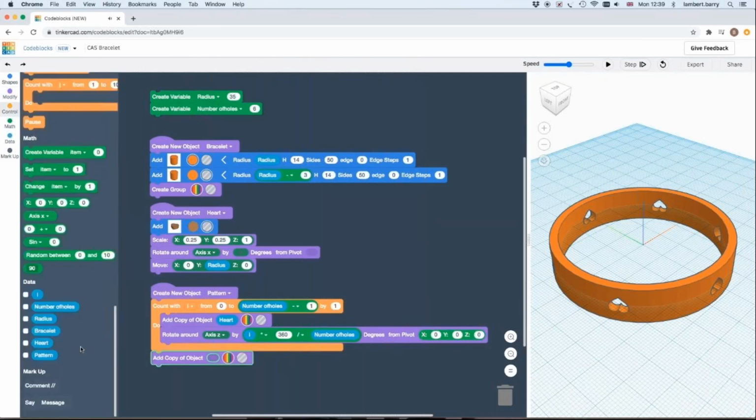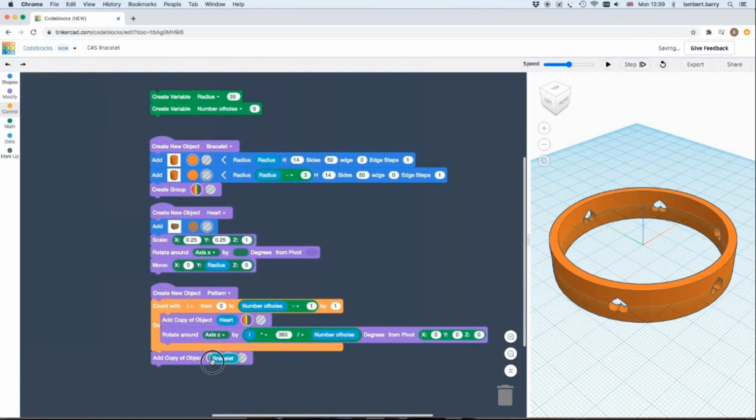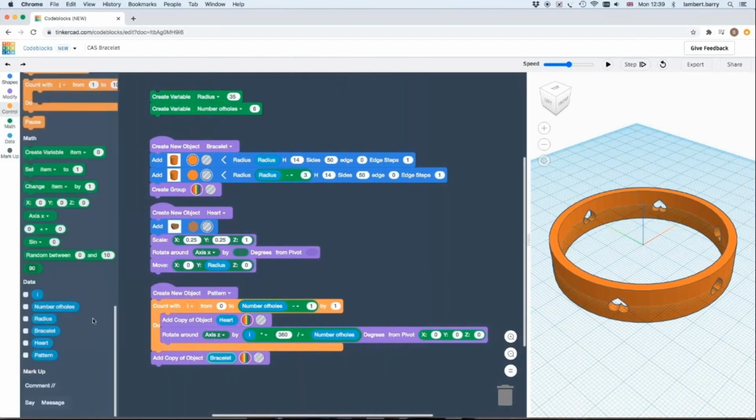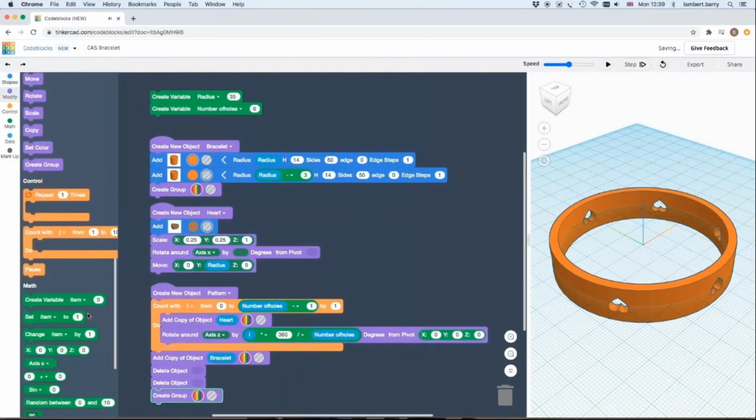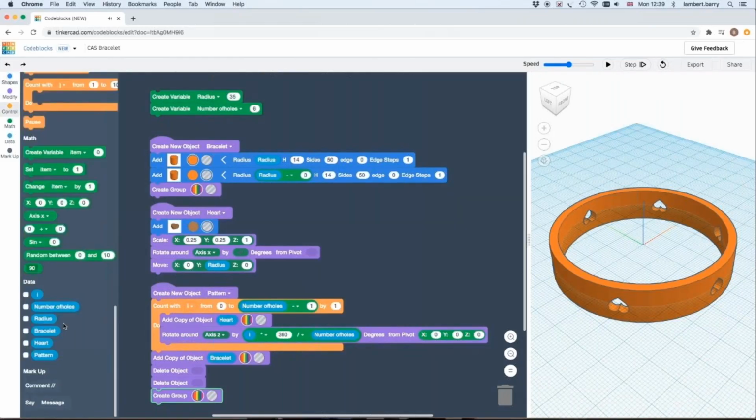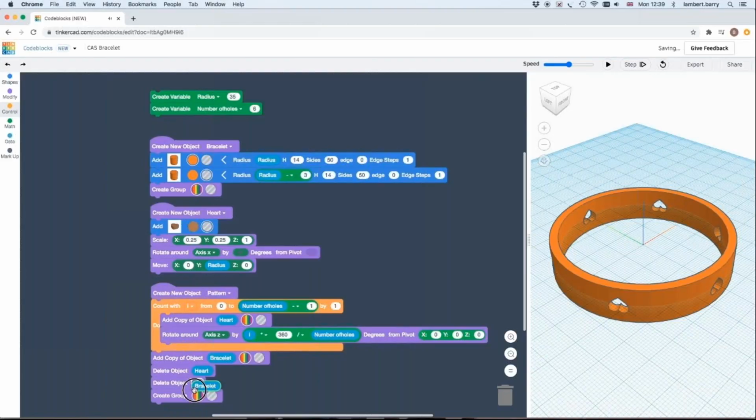This is the final sort of few steps at the bottom here, and as I say, this code will be available from the URL link that I'll send Will. Once you finish this, you need to add a copy of the bracelet, which we've done there, and then you delete the heart and the bracelet.